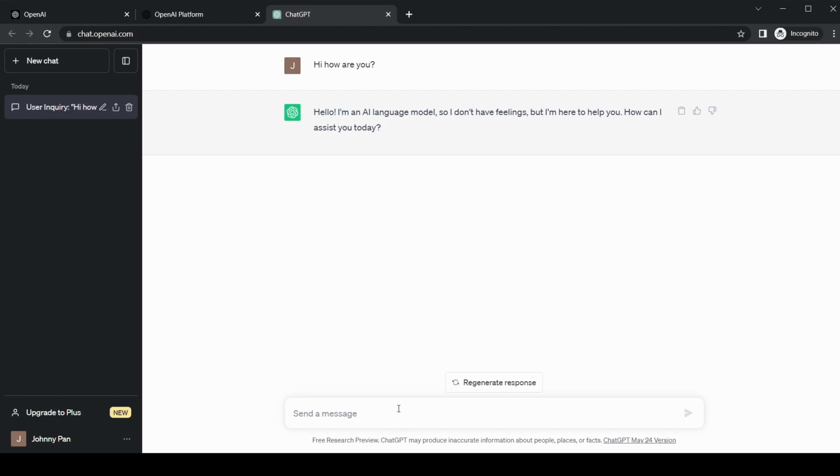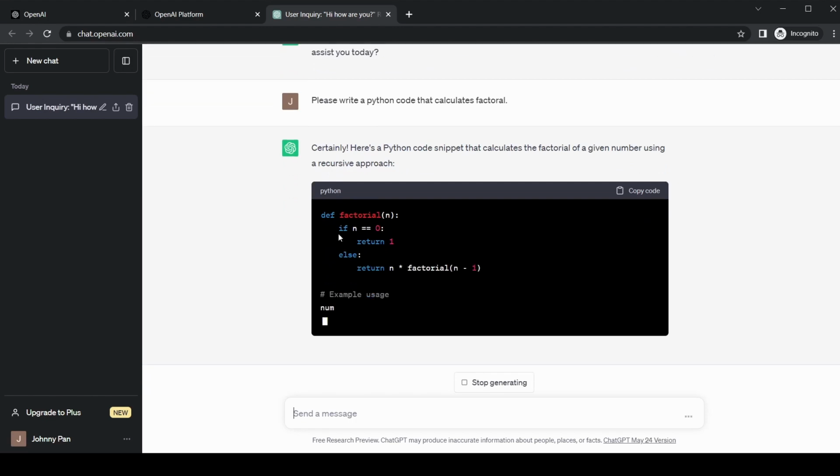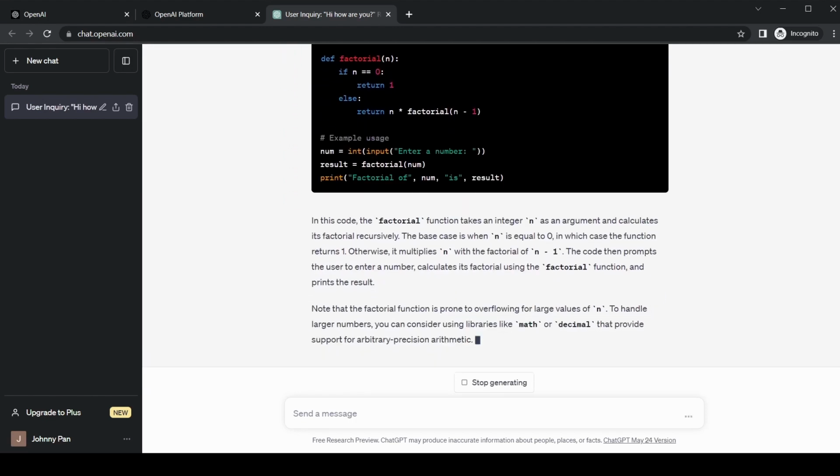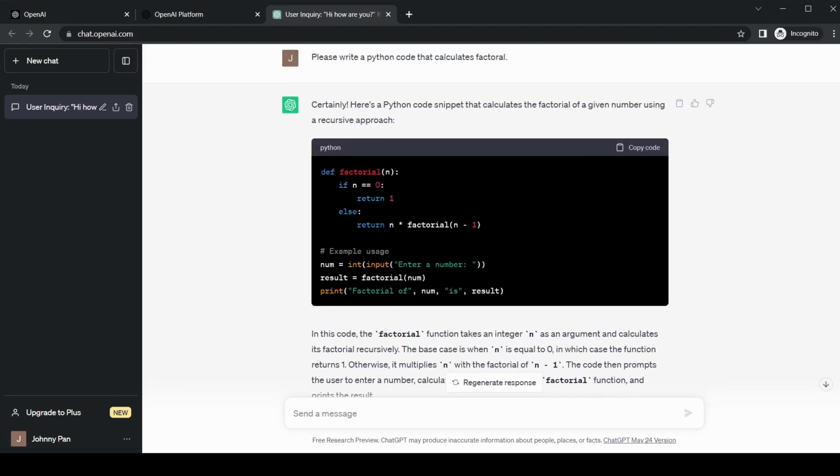We can also ask ChatGPT to write some Python code. For example, please write a Python code that calculates factorial. If we do that, ChatGPT will write a code that calculates factorial for us. You can simply copy and paste it to the place you want.